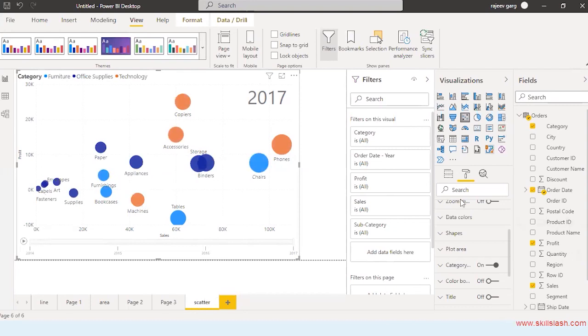Right? You can play around. There are many formatting options. You can change the color. You can change the font size. You can display the labels and all. You can play around with this. I'm not getting into very much details into it because I have to give you too many things.